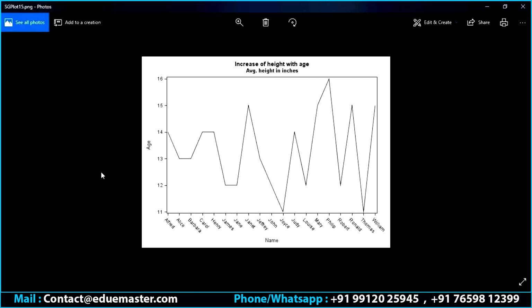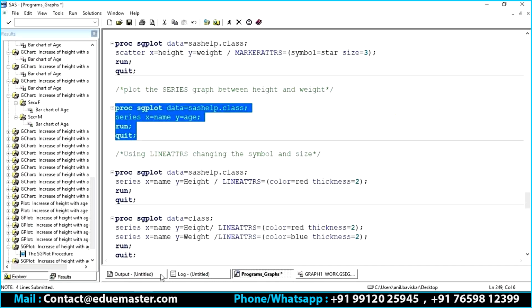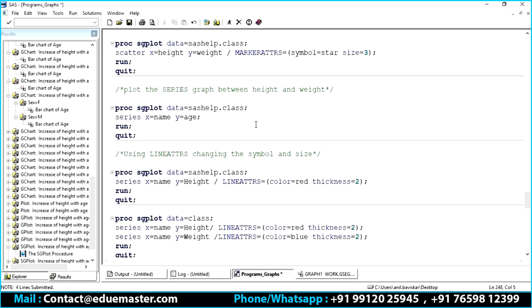So if you want, you can generate a series plot for name and age so that you can see the difference. Close this. Generate a series plot for name and age. It will be the same values, but it will just join. In series plot, it will join, and in scatter plot, instead of writing series, you write scatter. Execute.